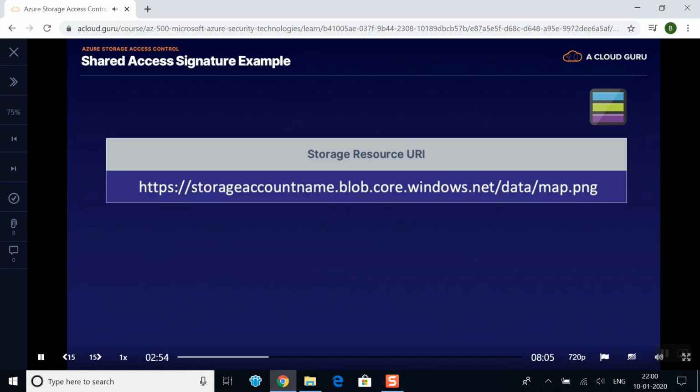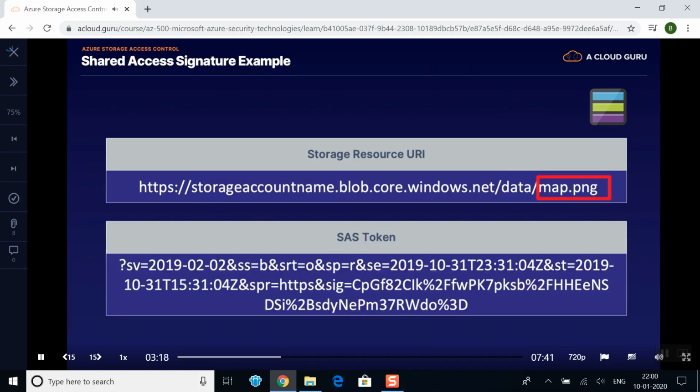Here's an example of how to use a shared access signature to access a private storage resource. The main URI is https and then your storage account name, followed by .blob.core.windows.net, / and then your container name, and then another / followed by the object file name. To authorize access, that's followed by a SAS token, as shown in the example here.